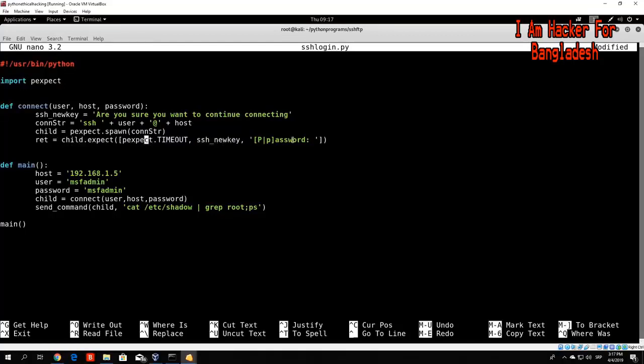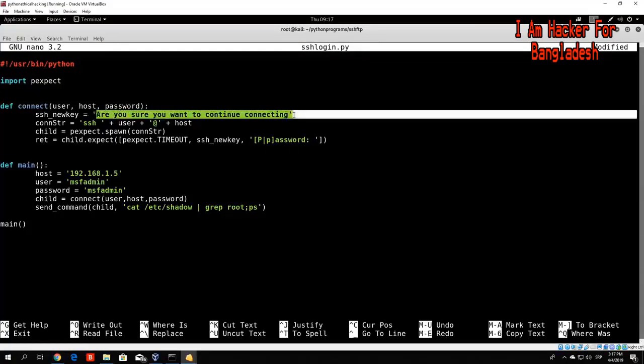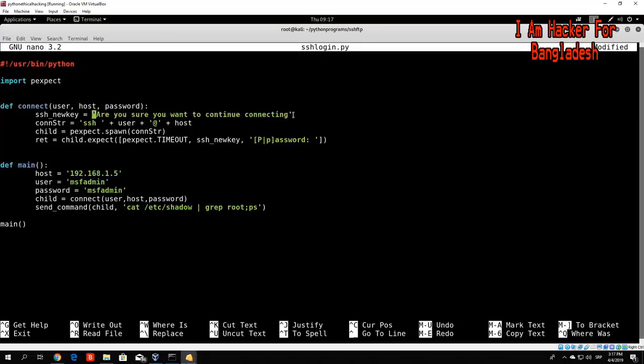If we retrieve a 0 and the ret variable is 0, that means we weren't able to connect. If it is 1, that means we are able to connect, and we are prompted this line right here. So if we are prompted this line, we want to send yes to the target so it actually goes to the next step. So let us see how we can do that.